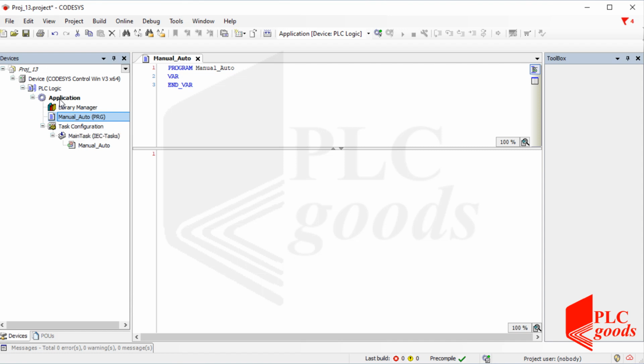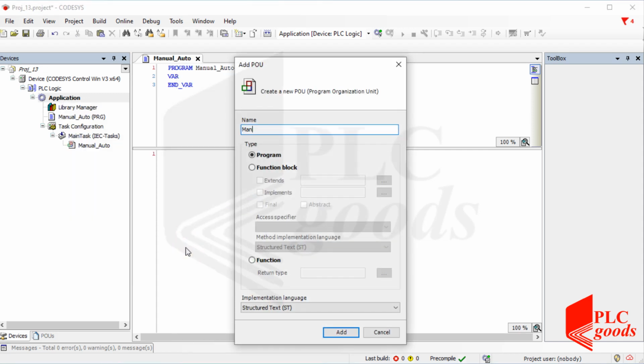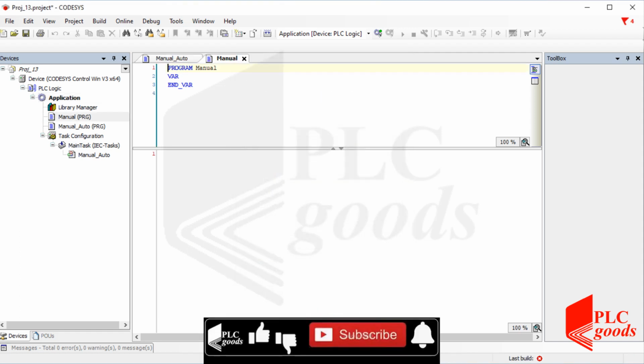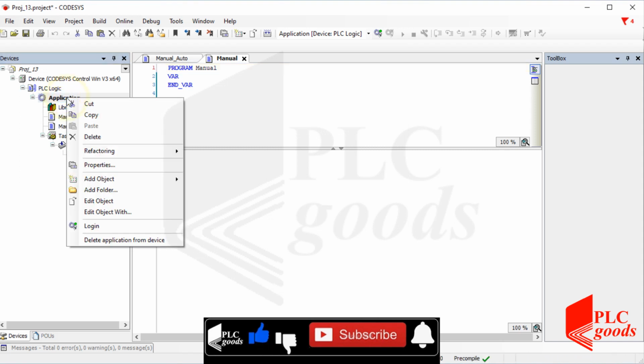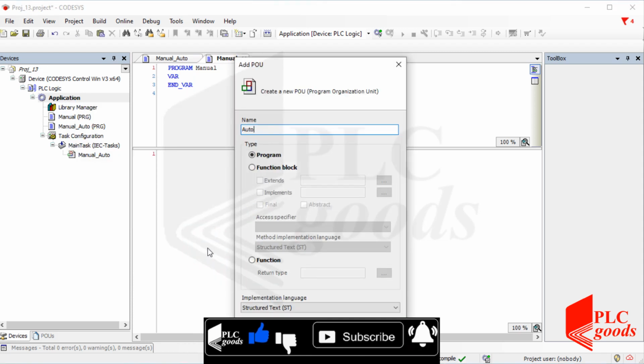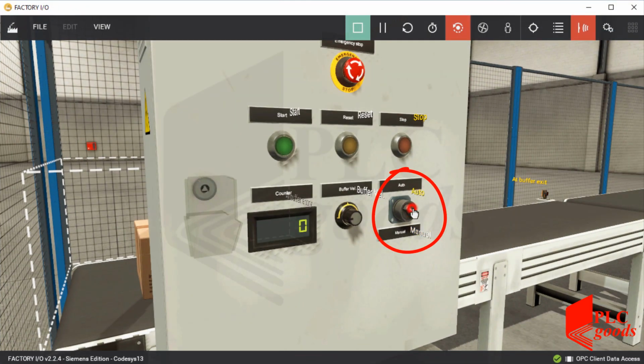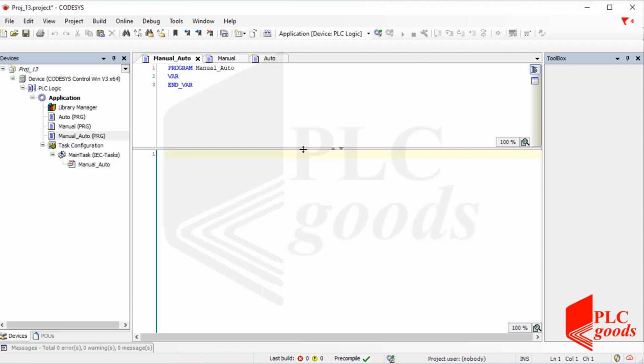So, let me create two more program organization units, corresponding to the manual and automatic modes. Naturally, I'll select the structured text language for them, to learn it in this video. Alright, I want to use this selector to select my manual or automatic program. Like previous videos, I will use the equipment name inside my program. It will help me to connect my program variables to the equipment correctly. Well, let's write my program.